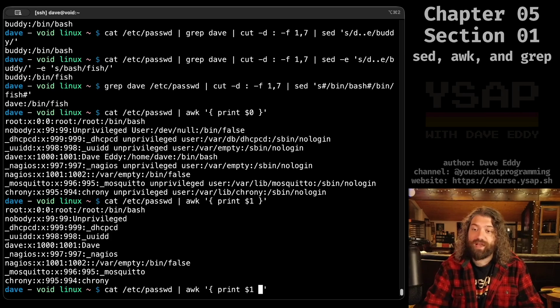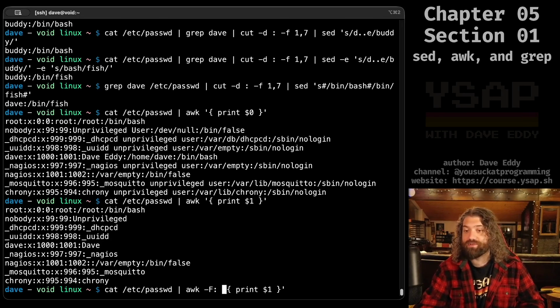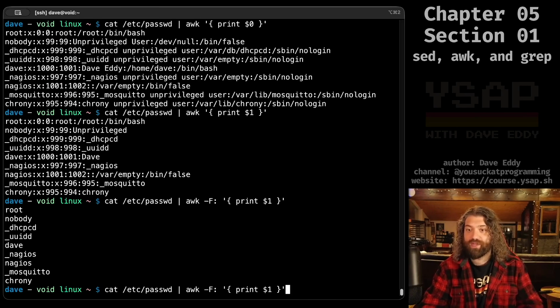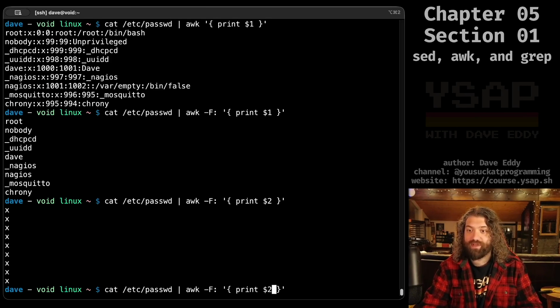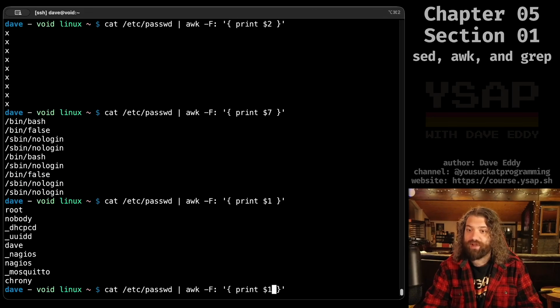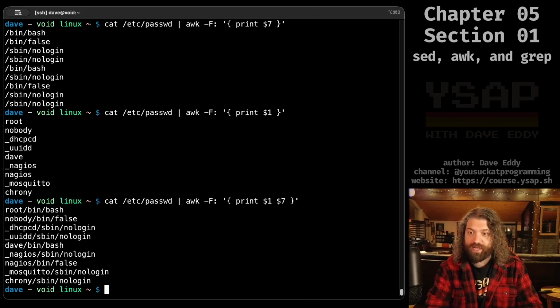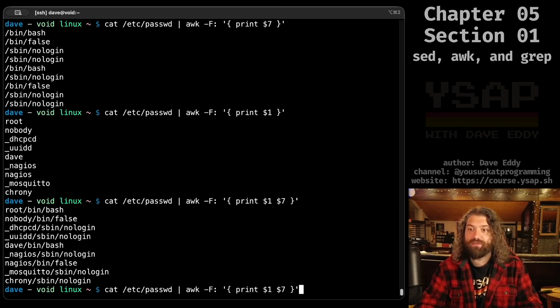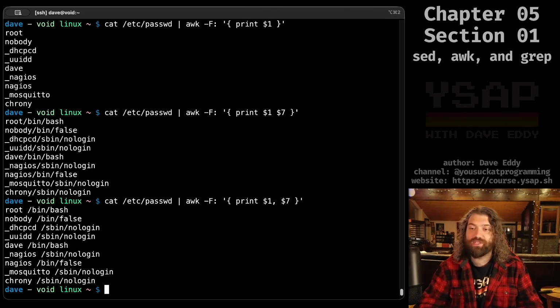If I want to modify it, I have to give it an argument, -F, and then the field that I want to use as the delimiter. So in this case, I'm going to use the colon. So now when I do this, there's the first field. There's the second field. There's the seventh field, which is the user shell. So now, let's say I wanted to get just the user Dave out of it. I printed $1, I could print $1, $7, and now we have, notice there's no space or anything. You can put a comma here, and we can get a space between the two of them.